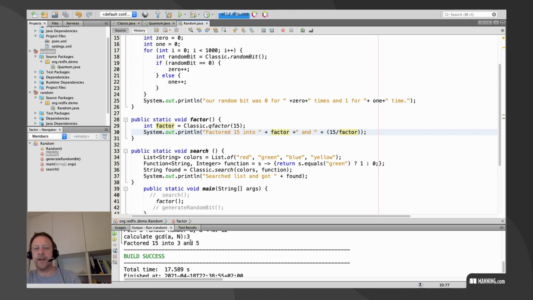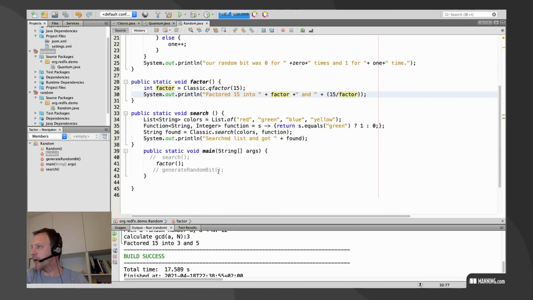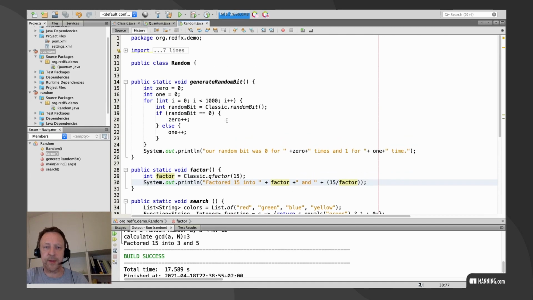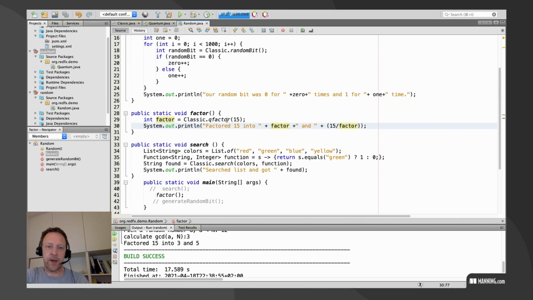So in the scale, the quantum simulator is slowest, then a classical computer is faster, but then the real quantum computer is fastest, of course, only for some certain algorithms. Okay, so what we did now was we had three applications: generating a random bit, using search, and factoring an integer into two numbers.